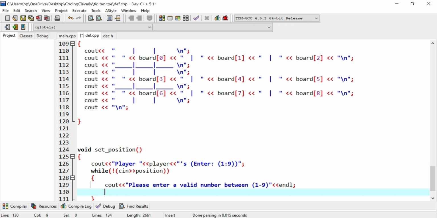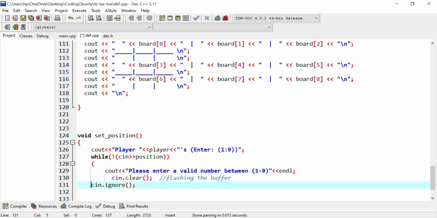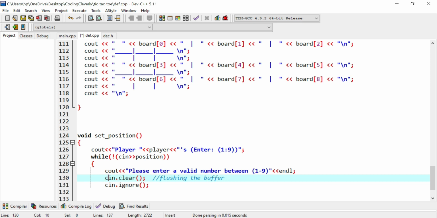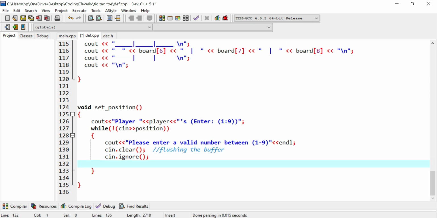Basically, it's just going to keep on prompting until we get a proper input. So what's going to happen if the user doesn't input something proper? It's going to say please enter a valid number between 1 and 9, and then it's going to have to flush it. So basically we're having these two things over here: a cin.clear, which is going to clear the error state, and cin.ignore, which is going to ignore whatever's in the input buffer stream. Whatever's inside is just going to be wiped out.